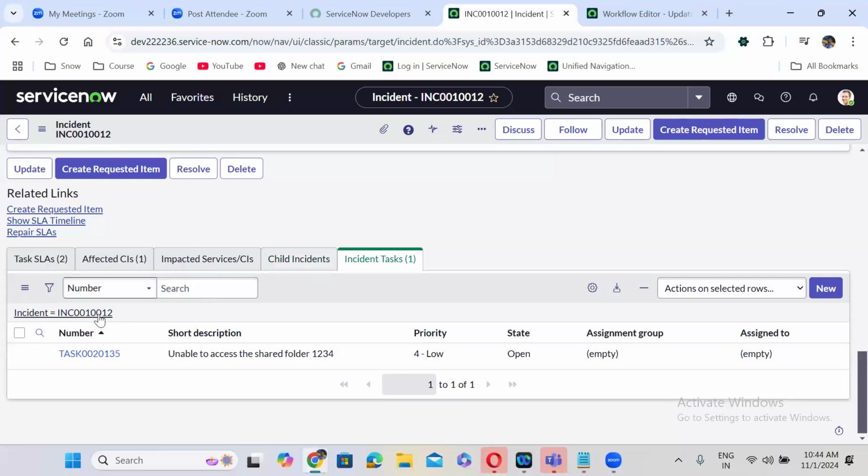But when there is already a workflow, the other workflow is not actually getting triggered. So in that case, we can do one thing alternatively. We can write a business rule to trigger the workflow using scripting, so that the workflow will run only once.